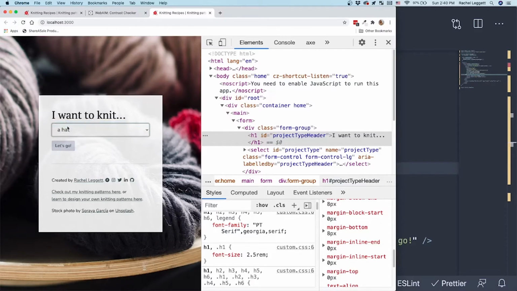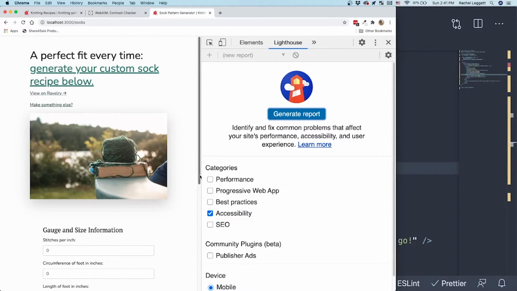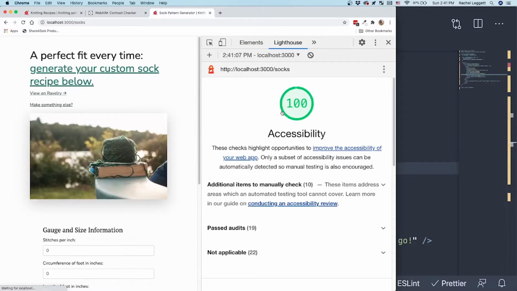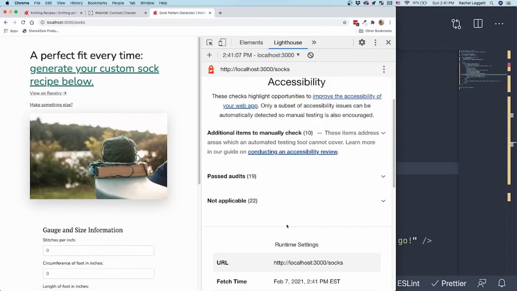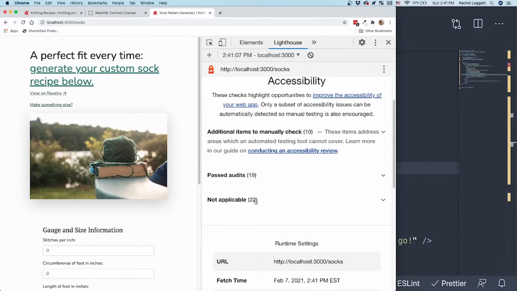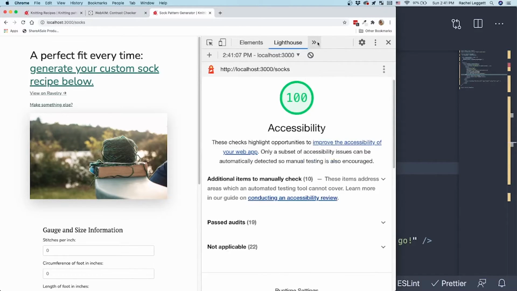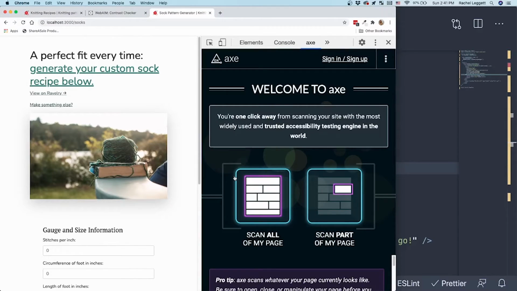So now let's dig into one of the pages. These guys look very similar. I'm just going to go with the socks one. So let's start off with our tasty Lighthouse tools here. And it's saying 100, which is awesome, but again, it can only test like 50% of the issues automatically, so we do have to do some manual things. And they do mention that here. And then I want to run that ax checker again as well.